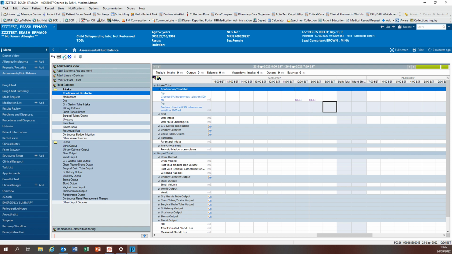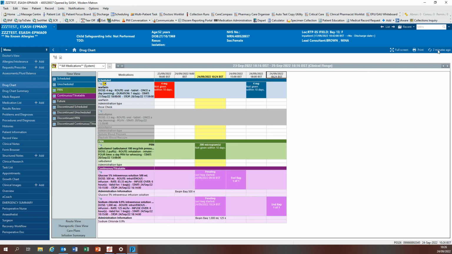So once you populate the fluid balance, you use the green tick button, and that will commit the fluid balance to the system. And you can now see there's an intake. Today's intake is populated up here. So now I need to go and stop the bag. So I'll go back to the drug chart.